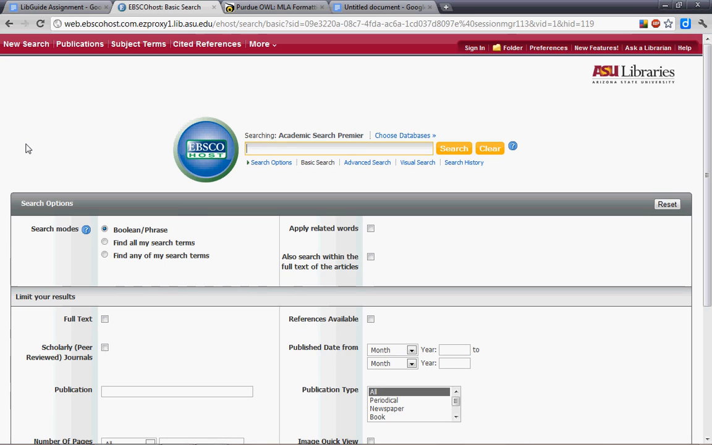Uses essentially the same sort of commands that a Google search kind of will. It uses Boolean phrasing, which I'll get to in a minute, to help you narrow and refine your search. So what we've asked you to do on the LibGuide assignment is to actually search for some sources using your topic, the topic that you're going to start researching for the semester.